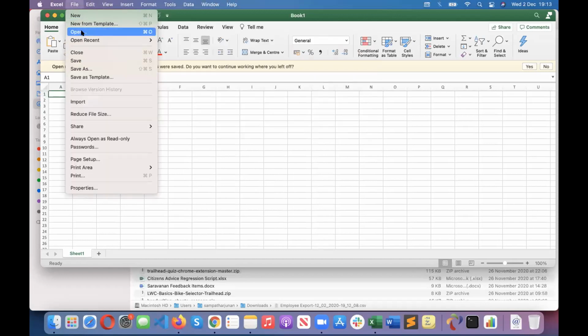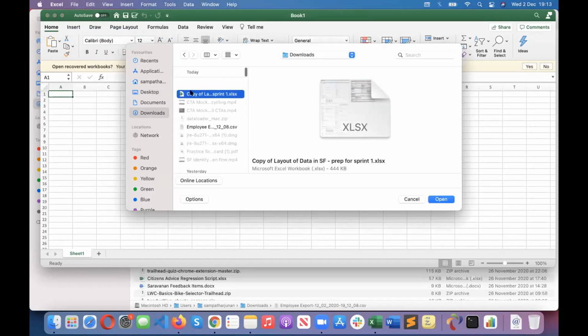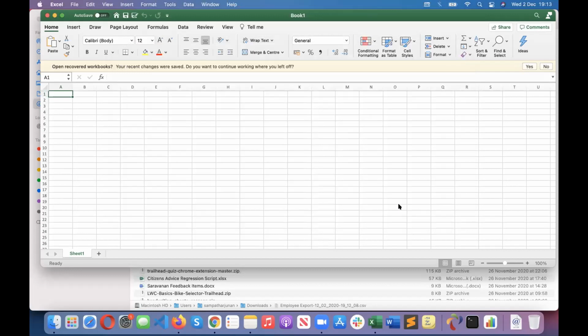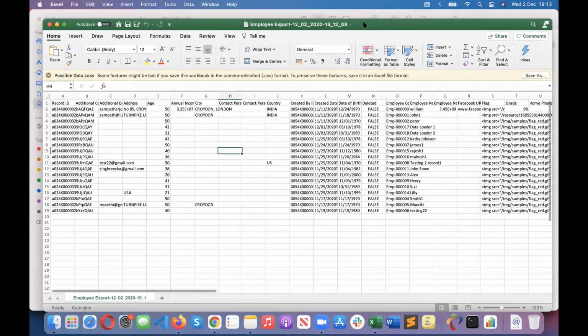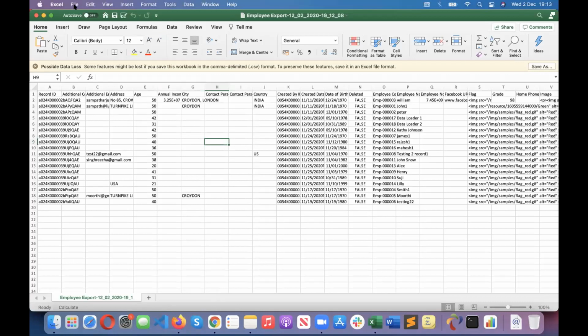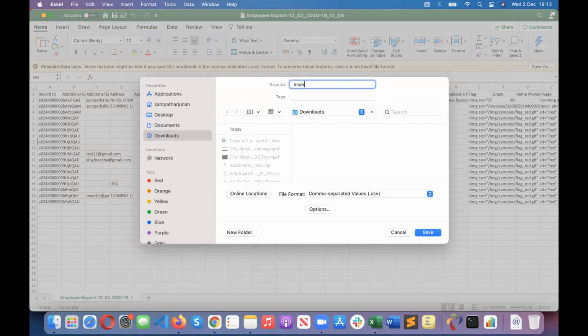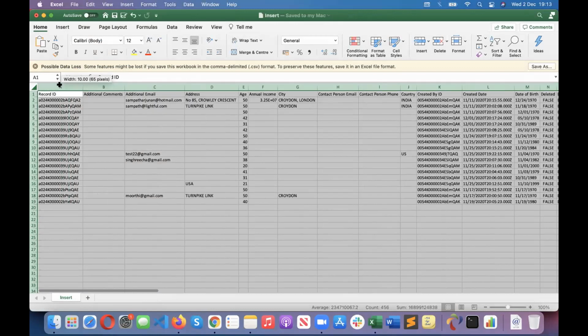File, open. So on downloads, copy of not spent, employee today. Okay, so there are files. I'm going to save this one file, save as, insert. For insert, I don't want any of this field.